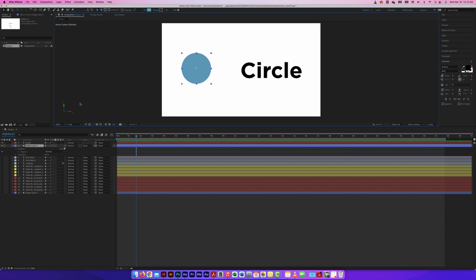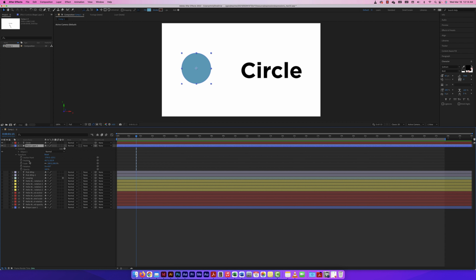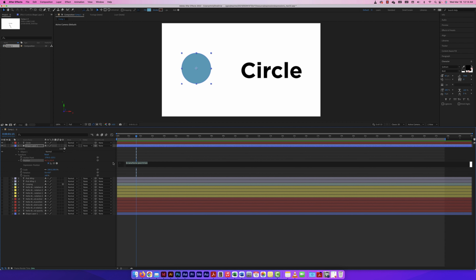I'm going to use the pick whip. So right here, I'm going to set up this animation. Let's go to transform and let's go to position. We'll create a position wiggle. I'm going to hold down Option and click on the stopwatch, and I'm just going to type in a wiggle.